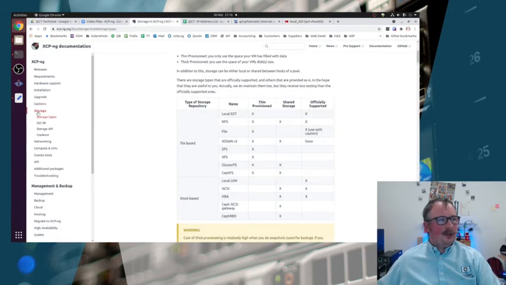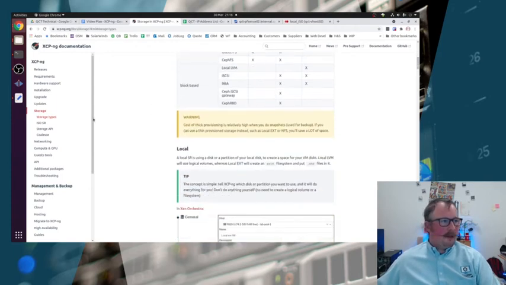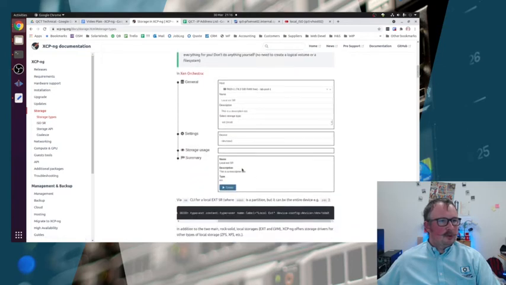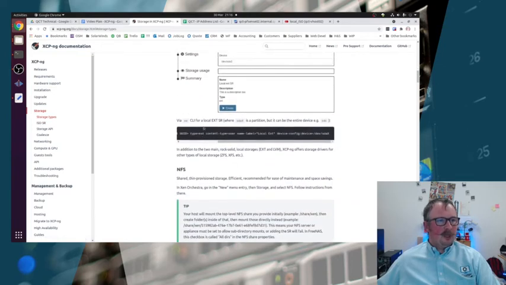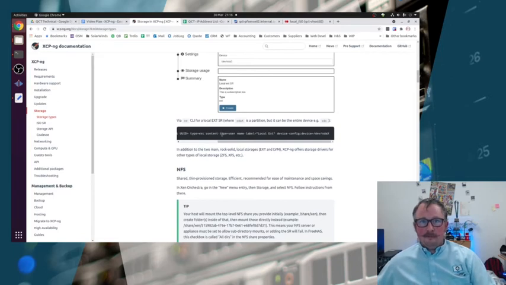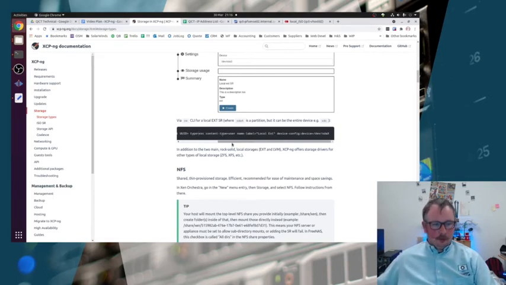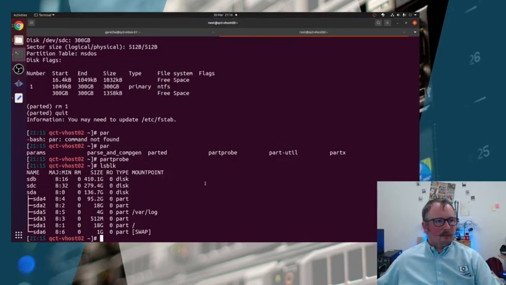So again, if you go back to this storage bit of the xcp-ng.org documentation, if you come down a bit further, you will see that there is a command line here for creating these local storage. So I am literally going to copy and paste that over here.